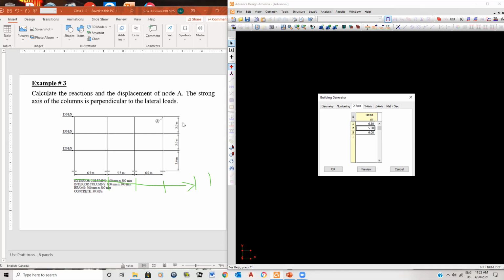Now, the y-axis is the spacing between each story. So therefore, I'm going to go to the y-axis. And of course, I have 1 story, 2 stories, 3 stories. It starts with the very first story, which happens to be at 3.6 meters. The second one happens to be at 3 meters. And the third one happens to be at 3 meters.